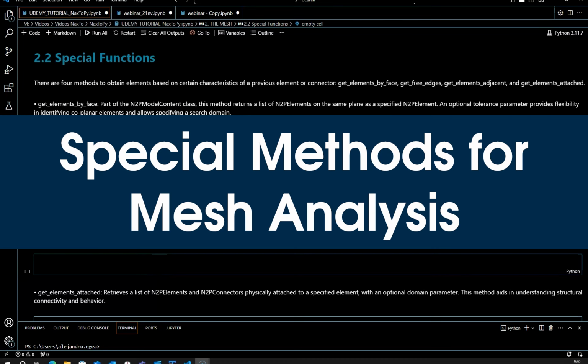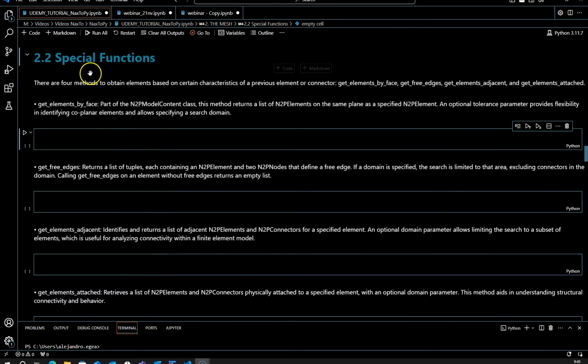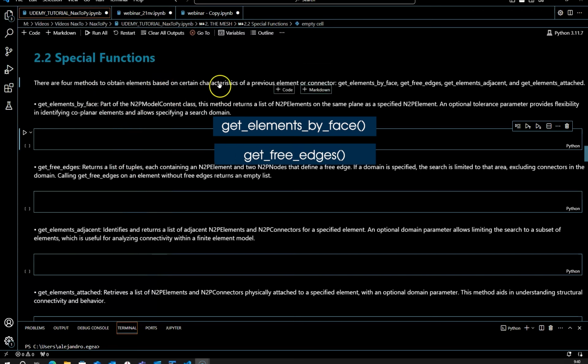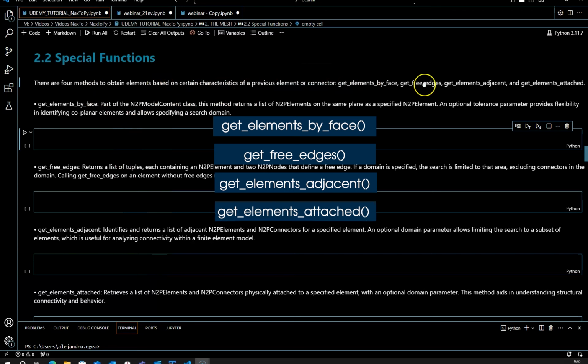Special methods for mesh analysis. NaxToPy also includes special methods to access elements based on specific characteristics. For example, get_elements_by_face helps you find coplanar elements. Get_free_edges identifies the free edges of elements. Get_elements_adjacent and get_elements_attached help in locating adjacent or connected elements for structural analysis.